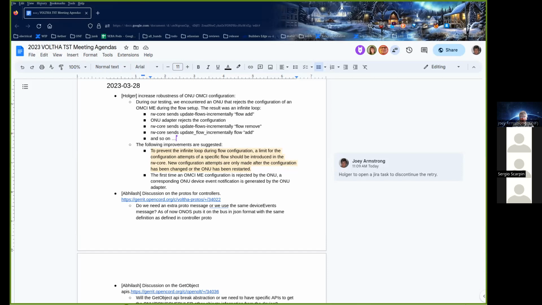Okay. So I think we also need to look at what is the state of the flow that we put it in, right? Do we keep it in pending add once the add fails? Because if it is in pending add, then the controller would try to add it again, right? So I think we would need to look into the states that we could put the flow into.